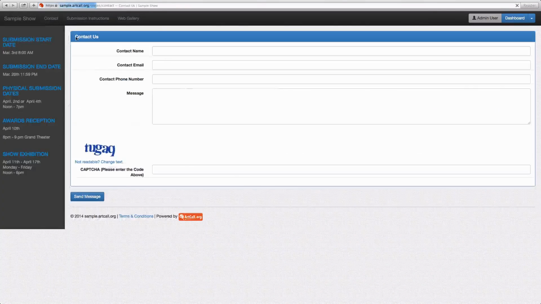I'll just select it. This basically builds a web form where your users can type in data, hit send message, and this will email you this data directly to whatever the email address of the administrator user is on file there. So that's how the contact page works.